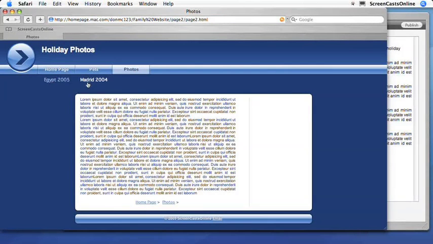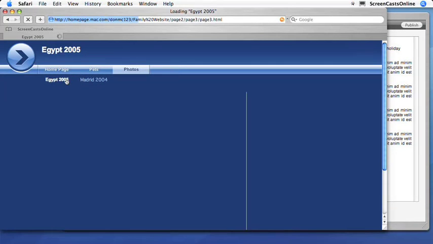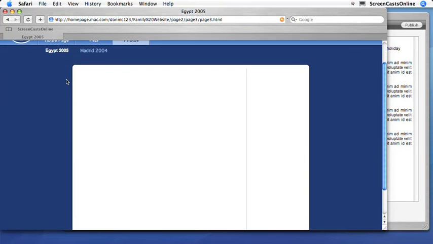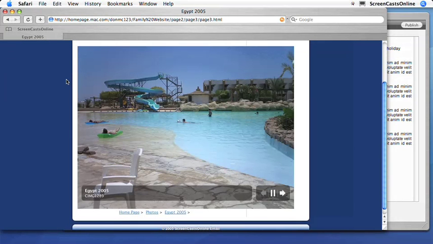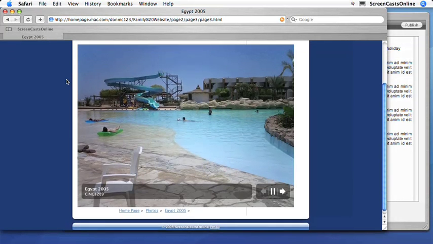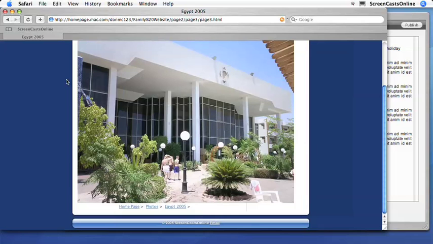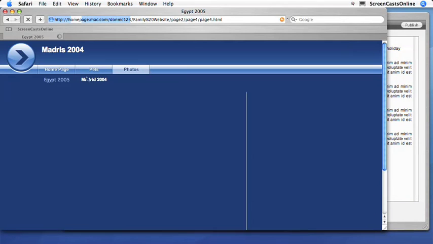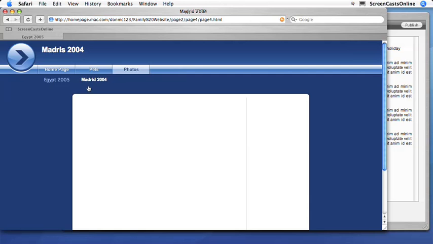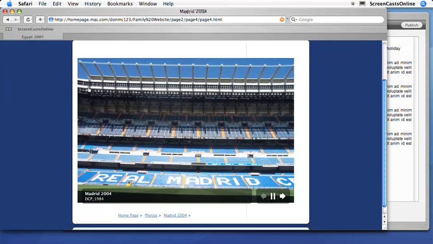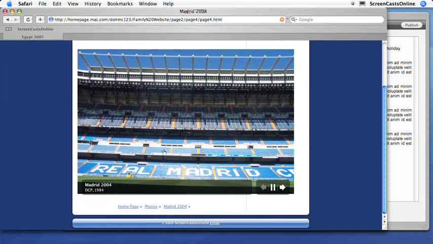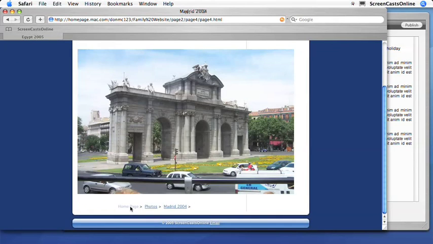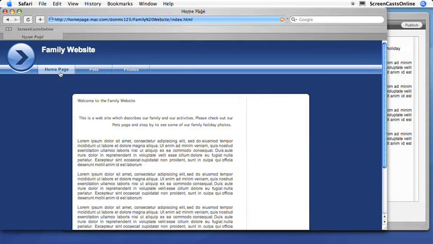And we have these 2 sub pages underneath. Egypt. And that's got our embedded Flash slideshow. And this is all live off the actual website, so there we go. And look at Madrid. Again, another Flash slideshow. And this is the breadcrumb bar, so we can actually navigate back to the home page directly from here if we want to, or we can use the buttons at the top.